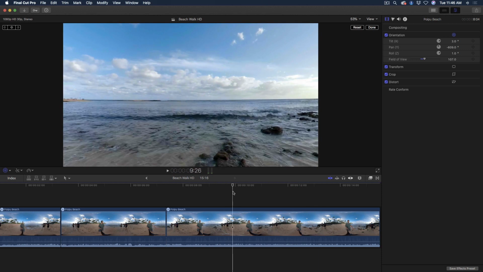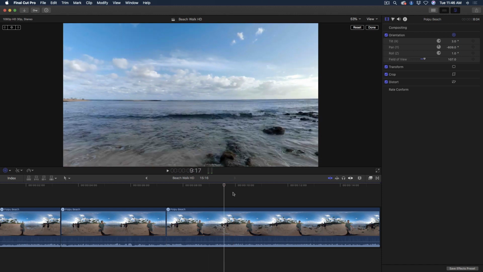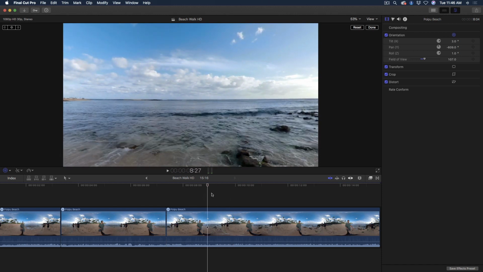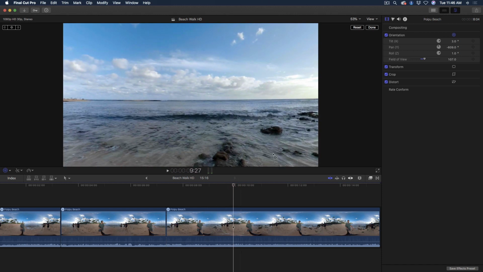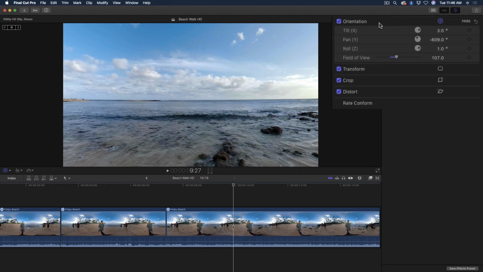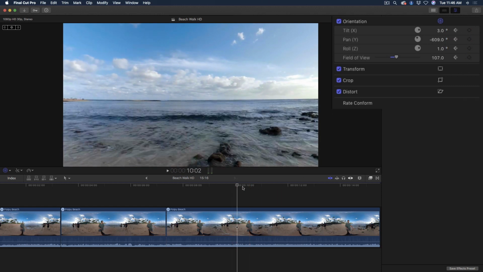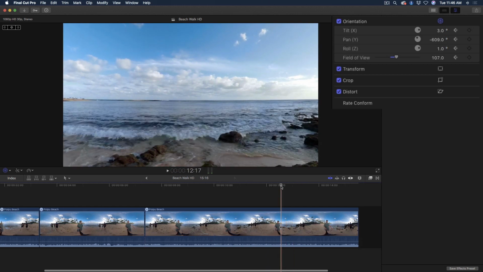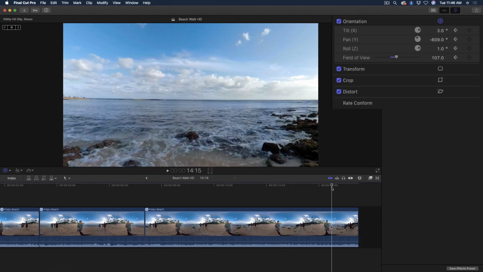Now what I want to do is move over here. And again, because I have all of the 360 data at my disposal, I can do animated camera moves. Like, for example, let's say I wanted to animate down to the beach, or tilt down to the beach. So I'm going to move my playhead in place about right here. And over the inspector, I'm going to control click and choose add. And what that does is it adds keyframes for tilt, pan, roll, and field of view.